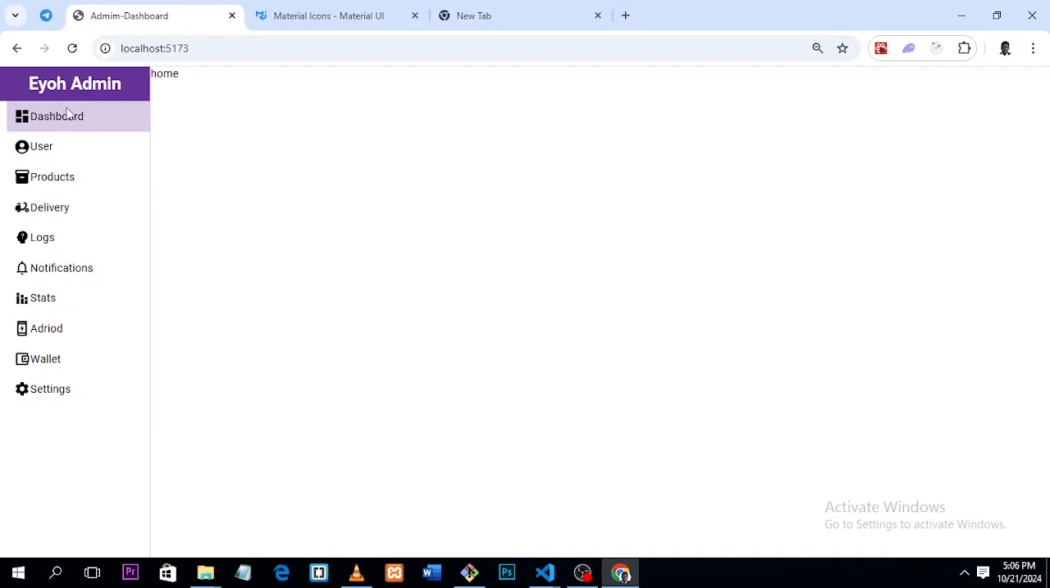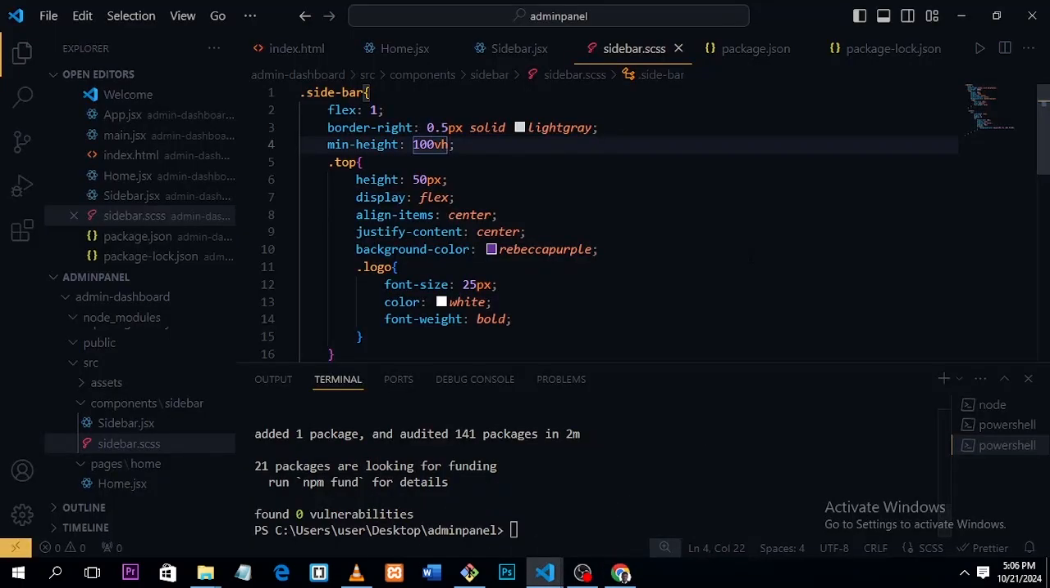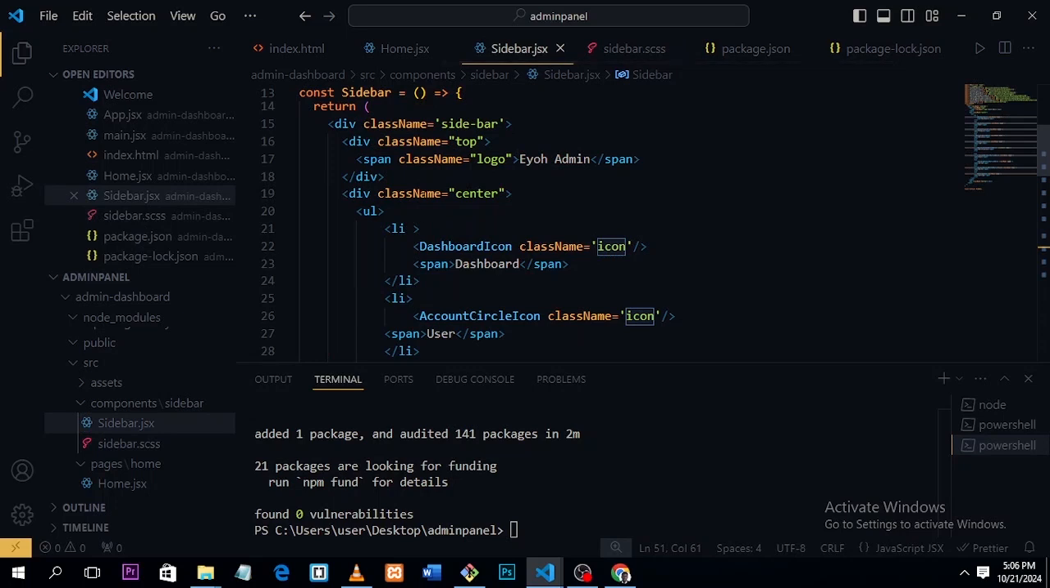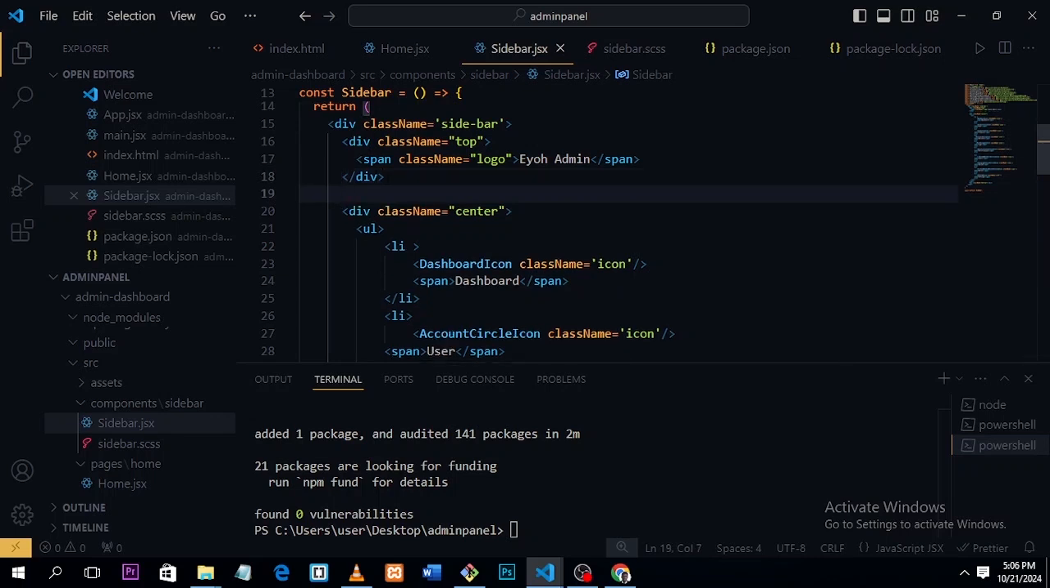So we are also going to give this admin logo a border bottom. What I'm going to do is use an HR. So let's go to our sidebar HTML. So we have our top div. In between the top and the center, we are going to create an HR here.